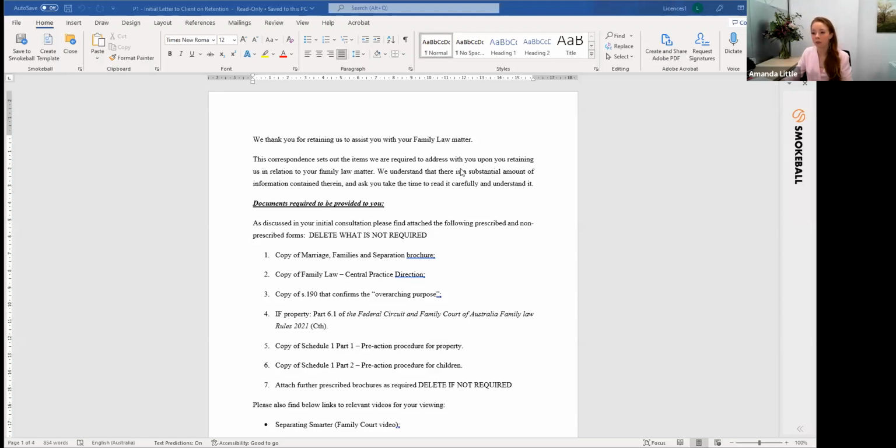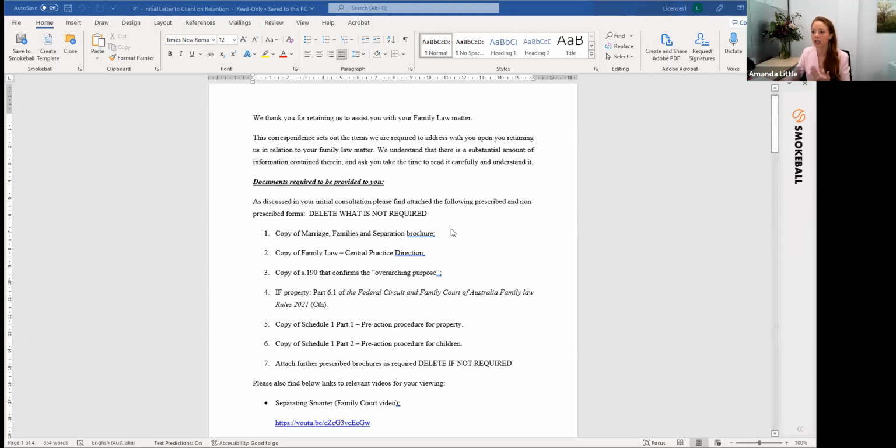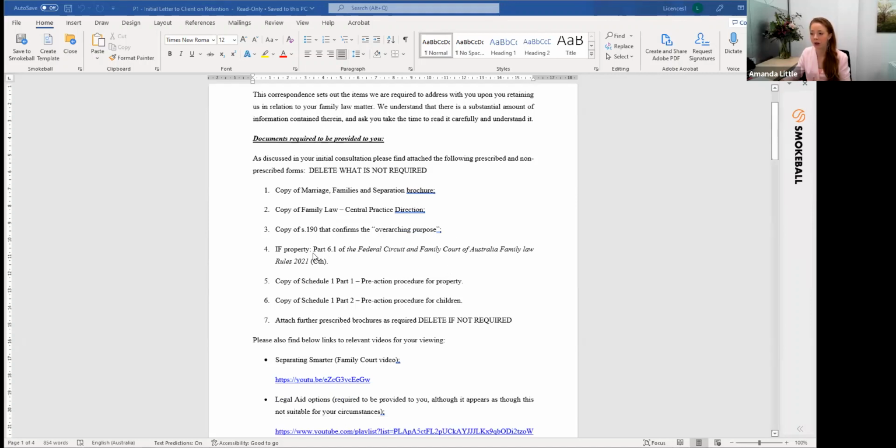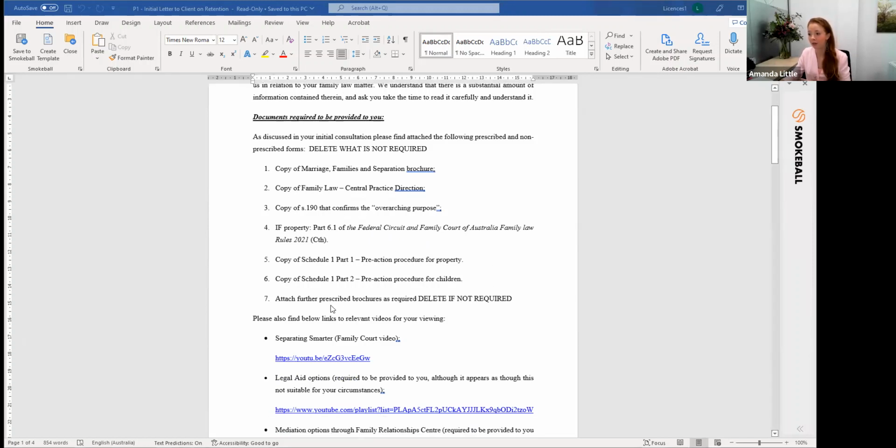So essentially, this is the letter you send once the client retains you. It contains no actual advice related to the matter. What it does is it meets each of your obligations, including section 190, which is the overarching purpose. So essentially, this is where we provide, if you haven't already provided it, copies of all of the brochures you're required to, a copy of the section 90 overarching purpose. If your matter is a property matter, a copy of part 6.1 of the rules, your pre-action procedures depending on the matter type, and any further prescribed brochures as required based on the matter type.